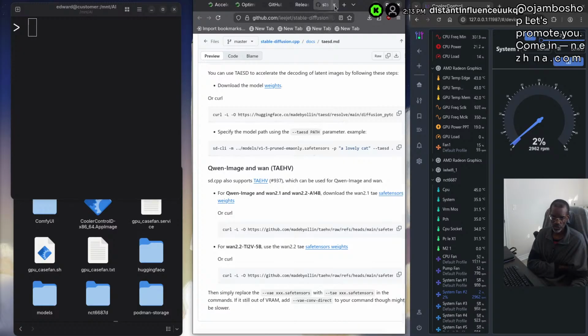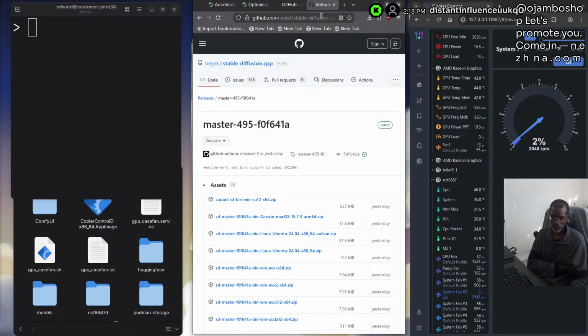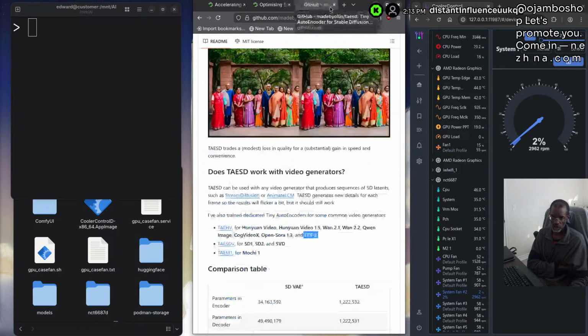Okay, anything else I need to show you guys? I think that's about it. Oh yeah. And I downloaded all my models and weights from Hugging Face. So I'm going to show that to you guys now.